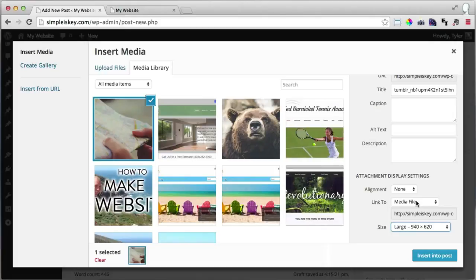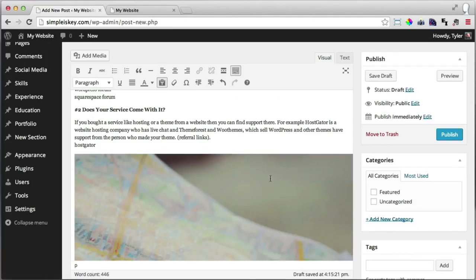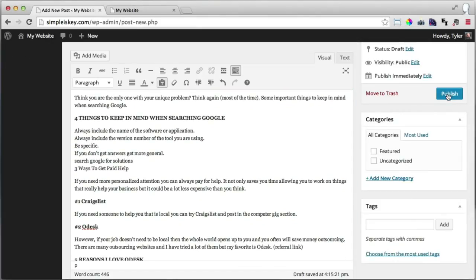So when we click on the image, does it do anything? And we're going to say no, it doesn't do anything because we just want the image in our website. We don't want it to be able to click it and make it bigger. But we can do that if we want to. So I'm going to insert into post, and it's going to show up right there. Then I'm going to click publish.